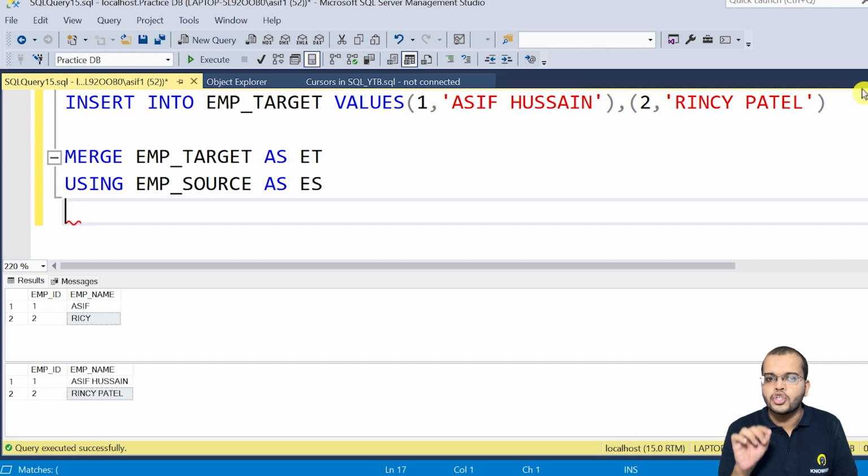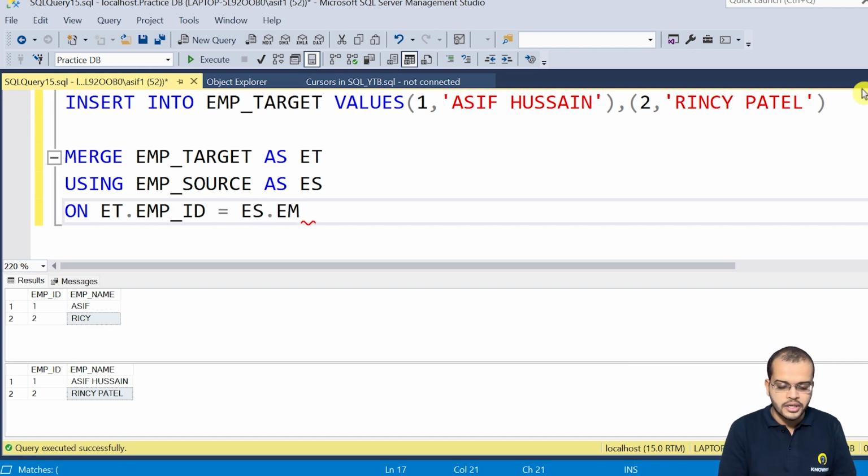Now we have to use the join condition here. What is the join condition? What is the common column between these two? For the employee target table, the common column is employee ID. Am I right? And for the employee source table, the common column is also employee ID. So this is the general join condition that we know. All right. So till here it is as simple as such.